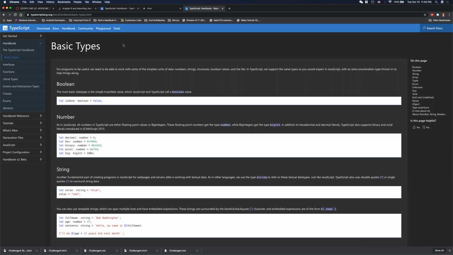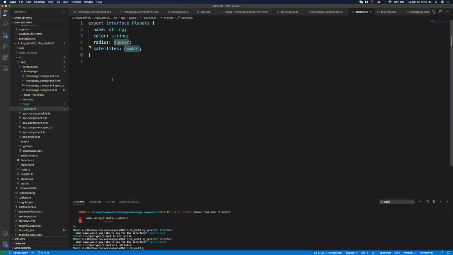Okay, and that's the whole point of TypeScript, is to define types. And that's where TypeScript shines. So here's our type, planets, and here's how you define it. Now, what's nice about this is you actually have a definition here, so you can get a compile error if it doesn't match this type.